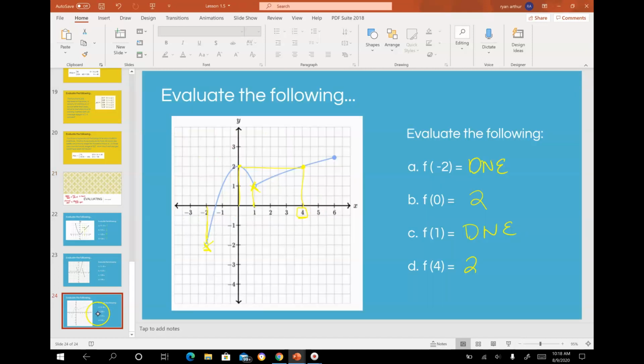Okay, just to sum it up, you cannot choose an open dot. You need to choose a closed dot. All right, if you have no closed dot to choose from, you have to put does not exist. And what I'm asking you for is I'm giving you the x value and I'm asking you to find that y coordinate. All right, so you're just finishing the coordinate in function notation form.